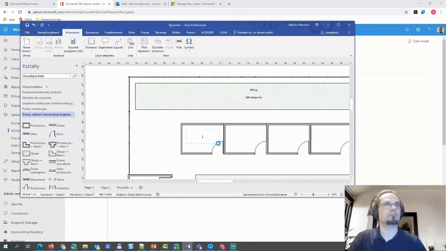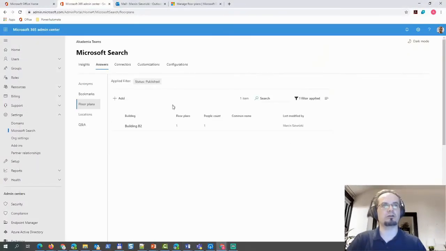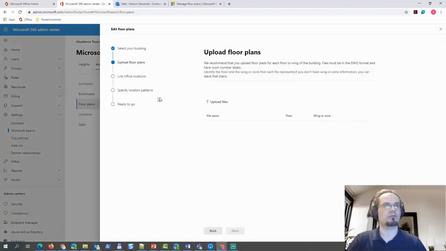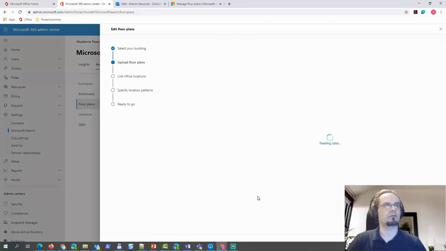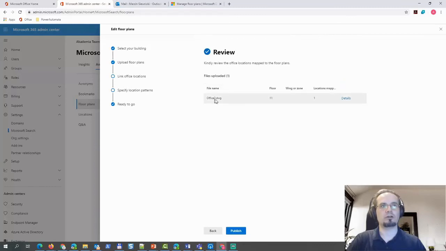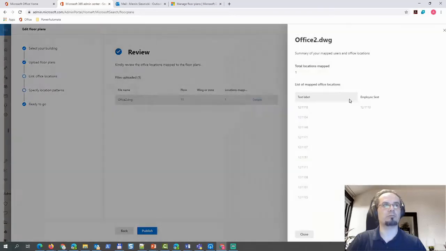Yeah, here, and type, let's say, some building number and floor number with room number. Save this as DWG and upload it to my Microsoft Search Admin Center. I have already created one. So I must upload a DWG file with labels, and it will automatically map.